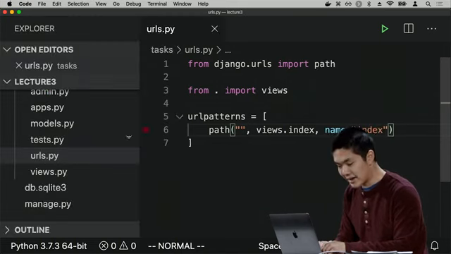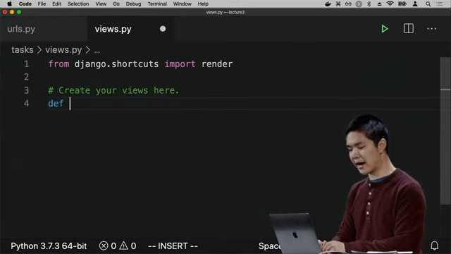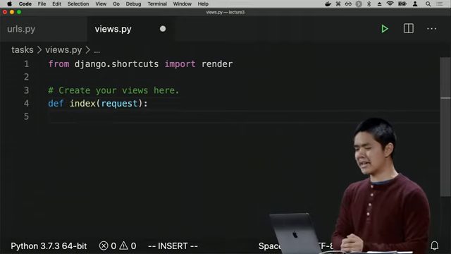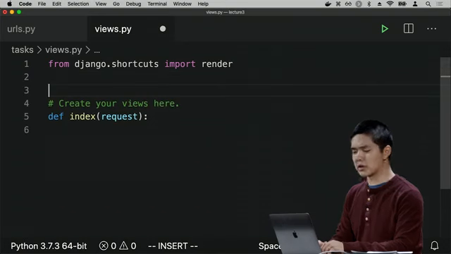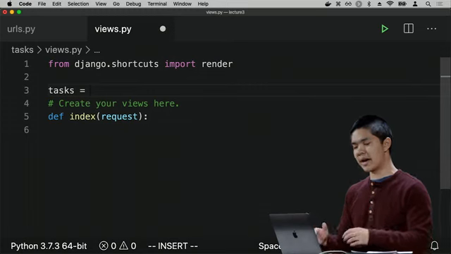So now let's actually write this index function inside of views.py. What I'd like to do is define a function called index that accepts a request. And what I'd like to do is render a page that displays a list of all of my tasks. So before we get to the idea of adding tasks, let's just see if we can get our program to display a list of tasks, for example. So up at the top, I'll create a global variable that I'll just call tasks, that the entire application is going to have access to.